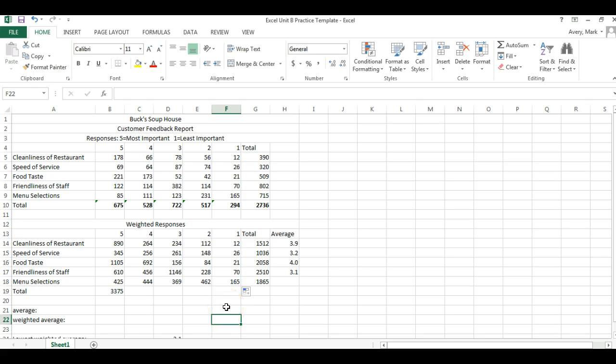I release, and it does my formulas for me. We'll pick up here with video number 27B. We'll talk a little bit about the absolute formula, what we just did, and then we'll complete the last 4 or 5 steps of Excel Unit B project.